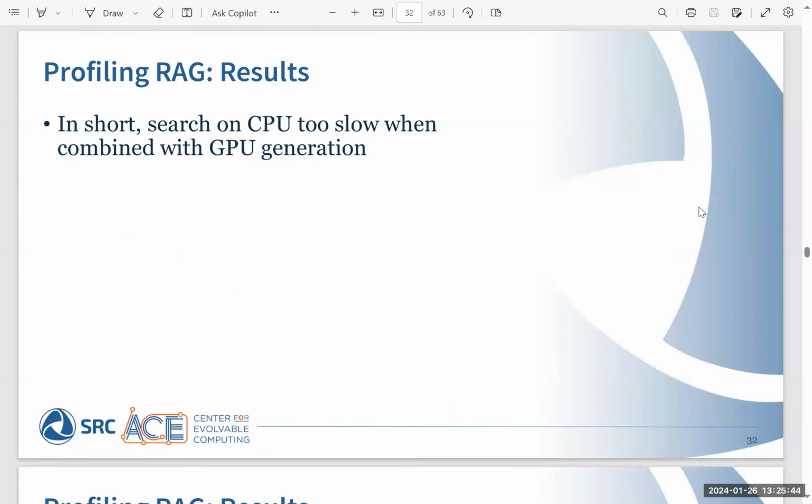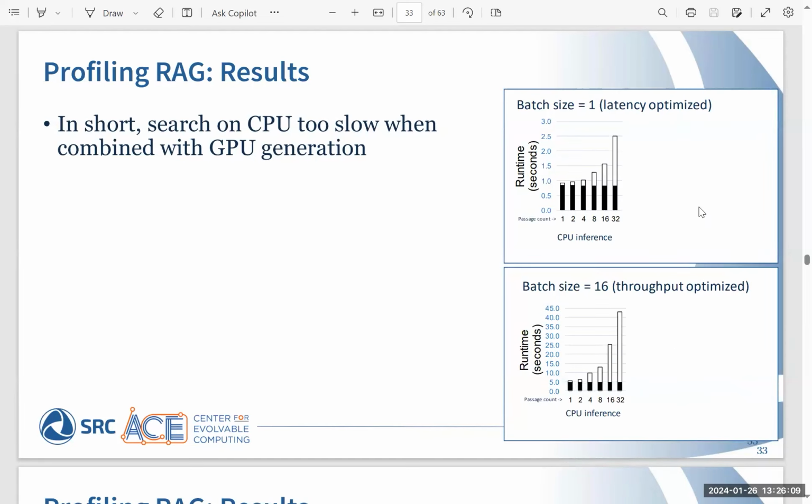In the interest of time, I'm not going to go through all of these nitty-gritty results here, but when we do the retrieval phase on the CPU and the GPU for generation, which is the way it's typically done, you have these GPUs for doing inference on large language models. If you use the CPU for search, it takes too long. On the right here, I showed just CPU inference. When we're doing CPU generation, the black bars correspond to search time. The white bars correspond to generation time.